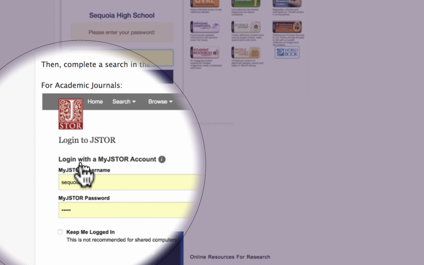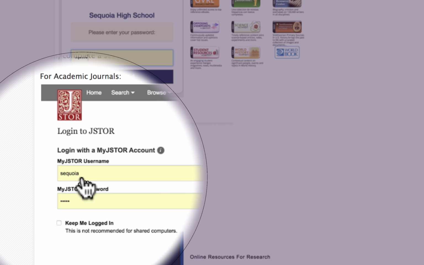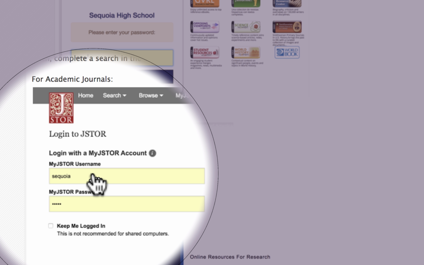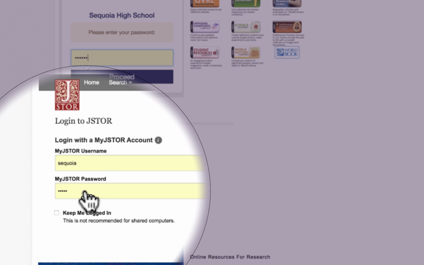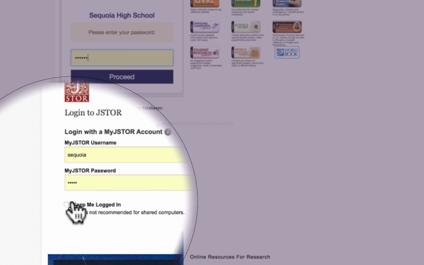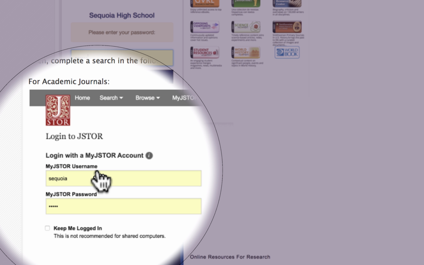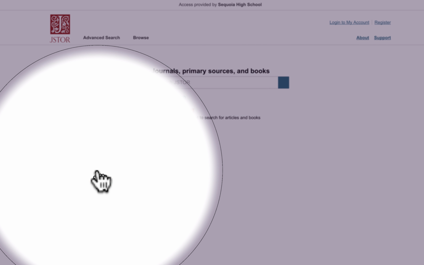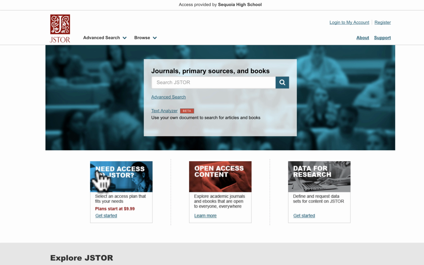Note that when you arrive, it might look like this, where it asks you to type in Sequoia for your username, lowercase, and the Jstor password, which is lowercase ravens with an S. I would then click to keep me logged in. But when I click it, I'm already logged in because I do searches so frequently. You'll also notice that you're immediately shown that your access is provided by Sequoia High School. That's how you know you're in the right spot.